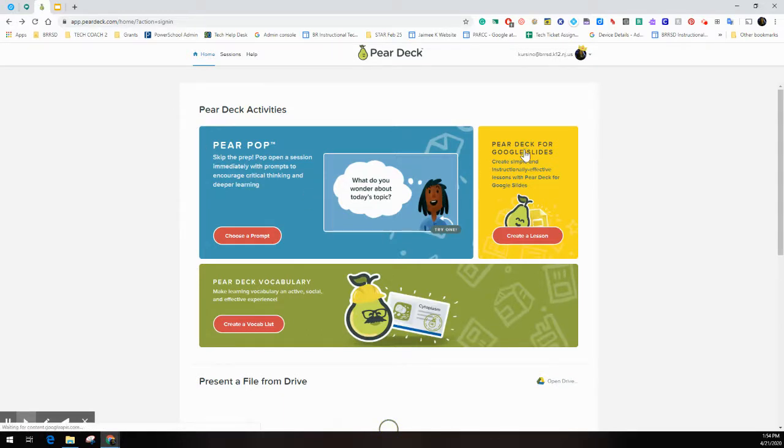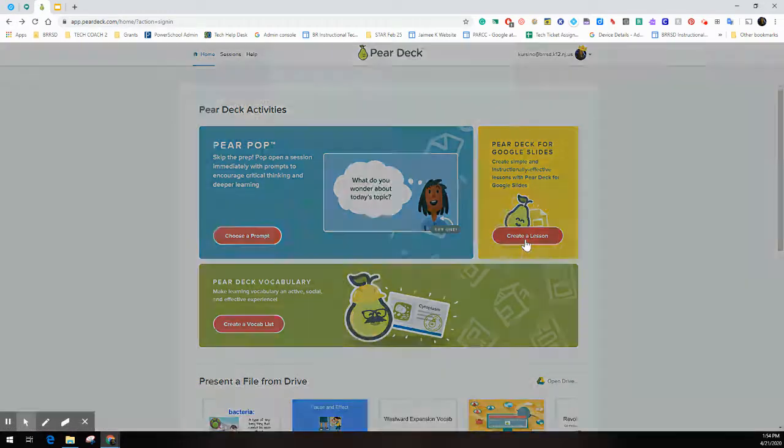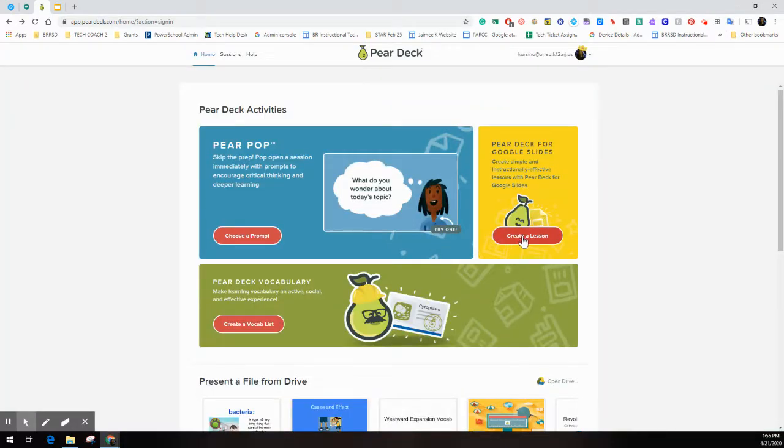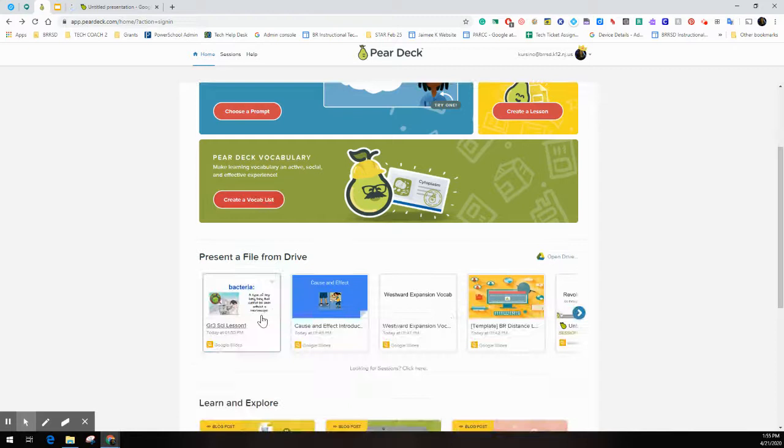Over here, if you click on Pear Deck for Google Slides, it's going to create a lesson for you, which simply means it's just going to open up a new slides window for you so that you can create within Google Slides. And that's going to take a little while to load. So while that's loading, I'm going to go back here.